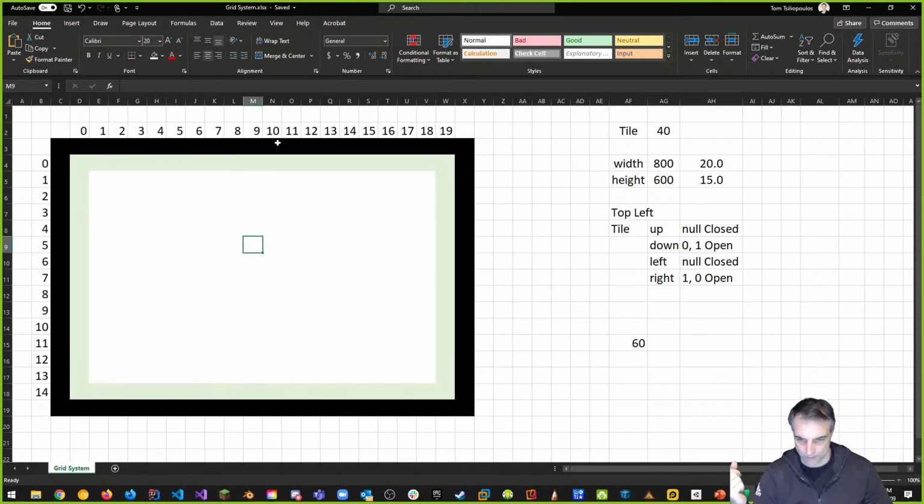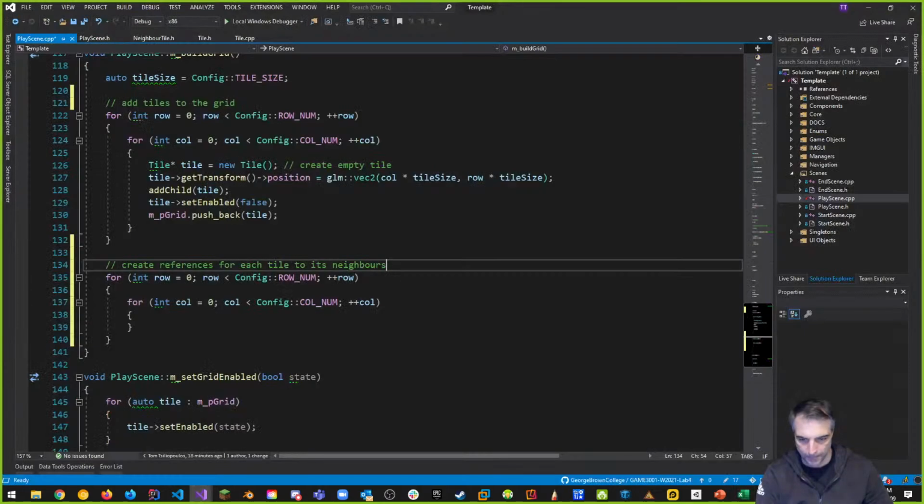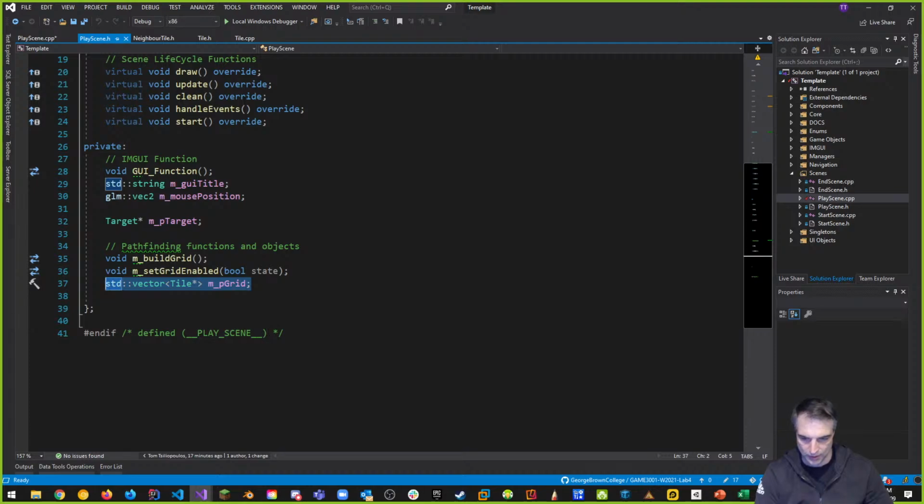That's what I want. Okay, column 9, row 5. By column, row. Column would be X, row is Y. So I need a convenience function before we start going. And I'm going to call this get tile. So again, it's going to be back in placing.h. I'm going to make a new convenience function called get tile.